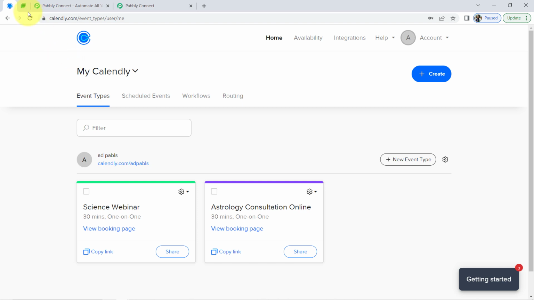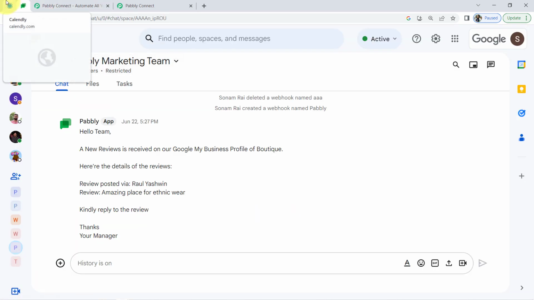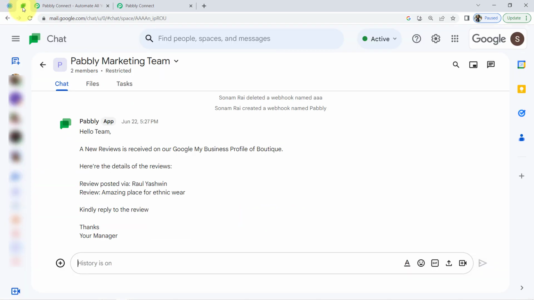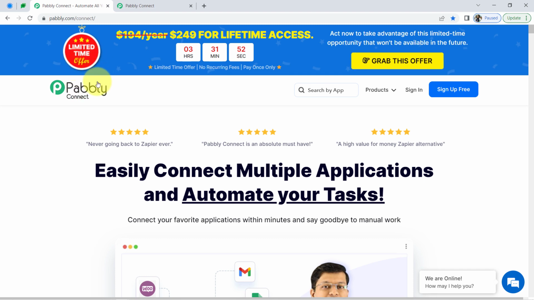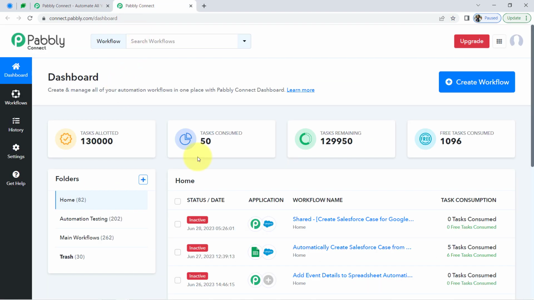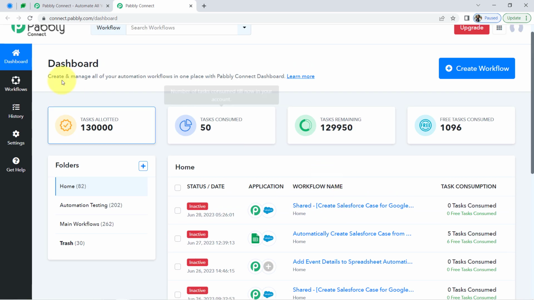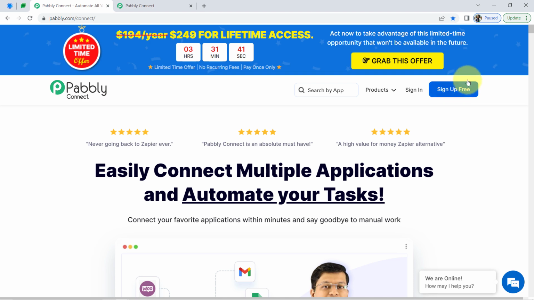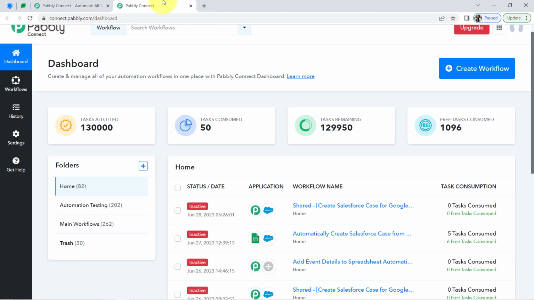So this is my Calendly account and this is my Google Chat account. In order to automatically send the invitee details on Google Chat, I'll have to build an integration between both the applications, and I am going to do that with Pabbly Connect, which is an integration and automation software, and I am an existing user, so I am already logged in. You can also create your free account in Pabbly Connect in just 2 minutes from the sign up free button, and in the free account you will also get free tasks to test this automation.